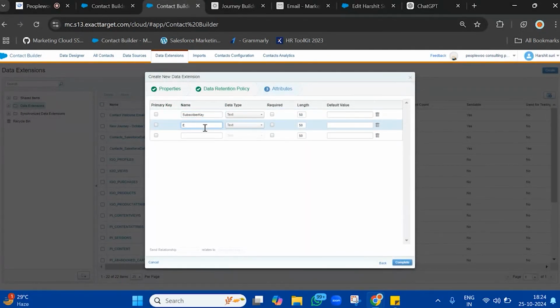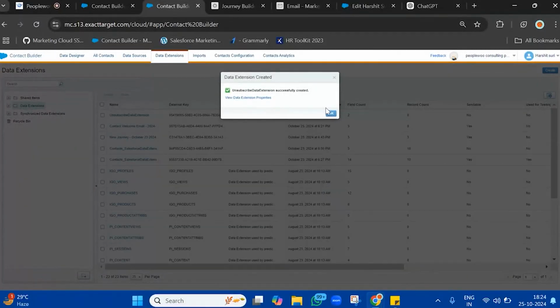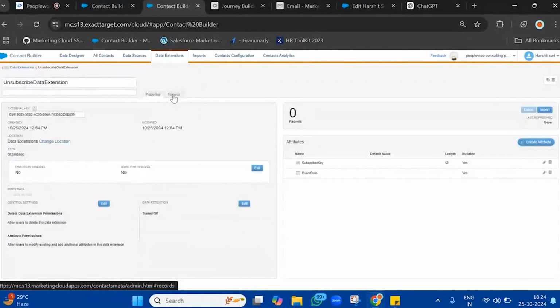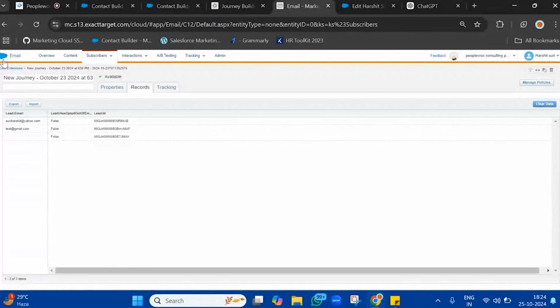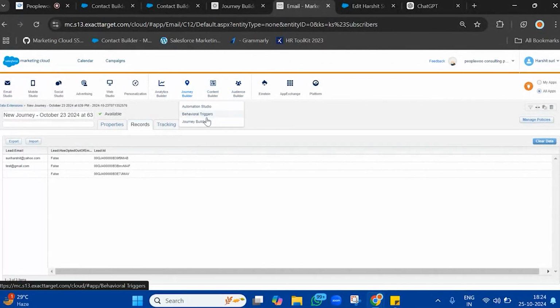Subscriber key, event date. We will click on the complete option. So now once we have created this unsubscribe data extension, we will use Automation Studio to populate people who have unsubscribed.